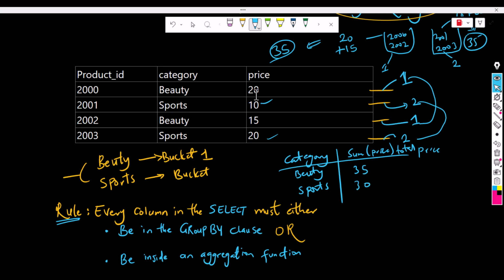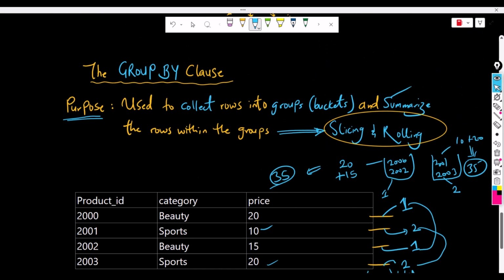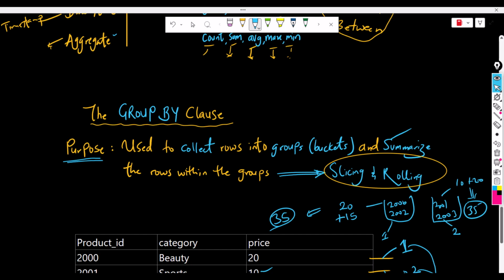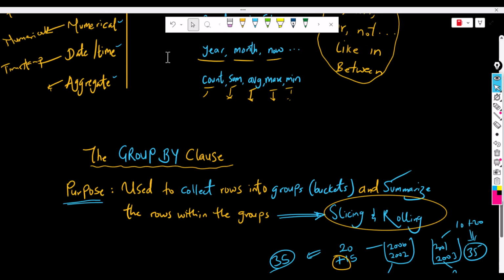The group by clause is there to collect rows that are of the same type into a group, or you can call it a bucket, and summarize them using an aggregate function like sum. As we illustrated here, we used the sum aggregate function to find the total price of the products being sold per category. We can also use other aggregate functions as we discussed in our last class. We can also use count, sum, average, max, min, and the rest. Those are the basic aggregate functions we use with group by.